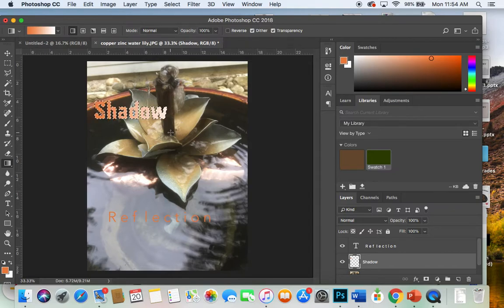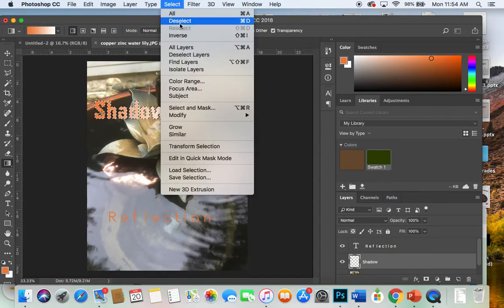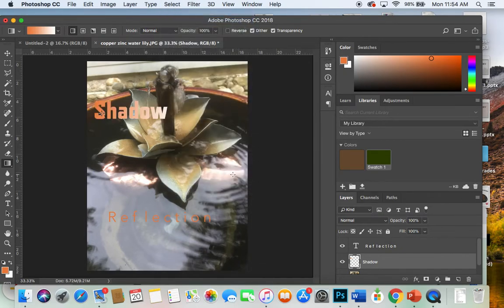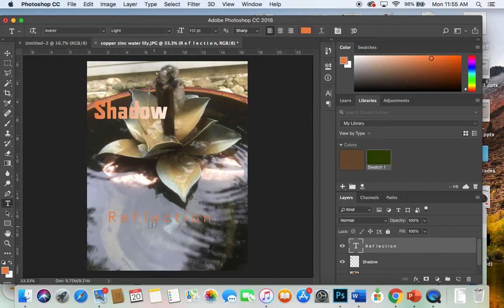And so I go back up to Select, Deselect, and now I've got that. However, I can no longer manipulate this as a word. This one down here, I still can. It's still a text layer. I'm still on the gradient tool, so it's saying no way, can't do that. So let's go back to the text tool, and I can go back in here.